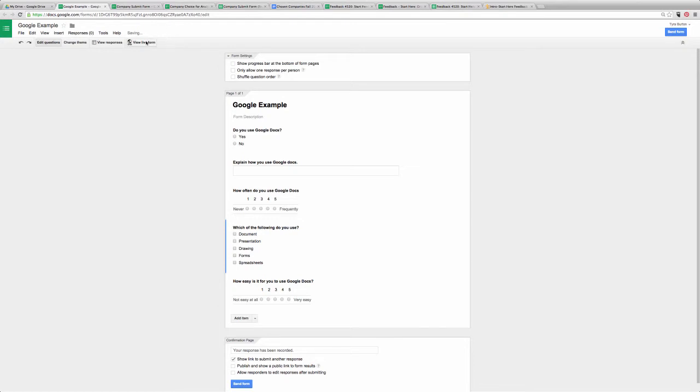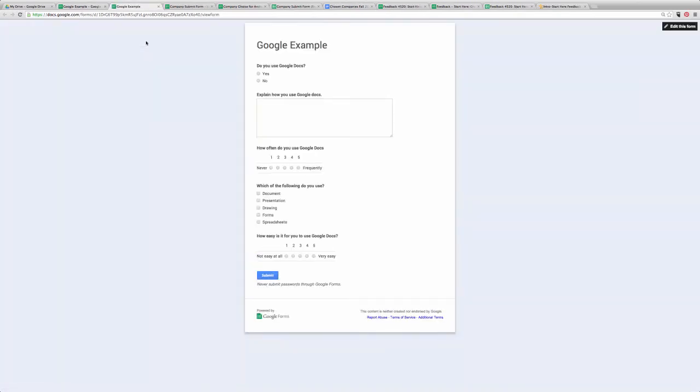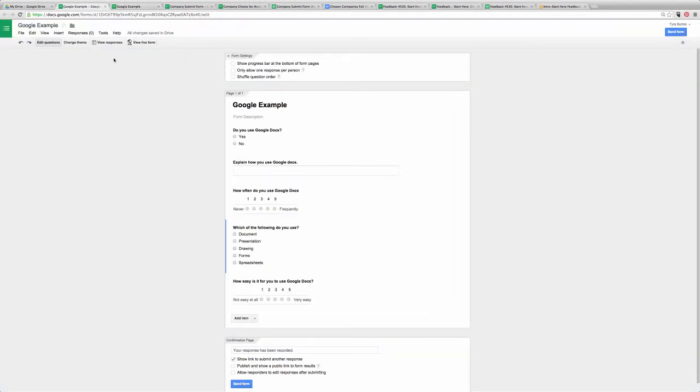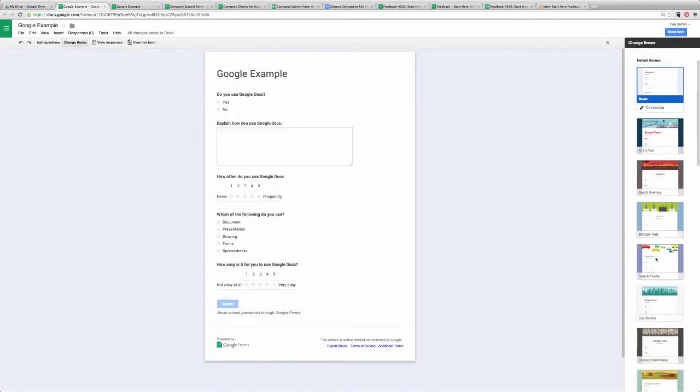There we go. Now, when we view the live form, this is what it looks like. And you'll notice that maybe it's a little boring. It doesn't look quite as interesting as the one I was using before. So let's go back to this one. And now I can click Change Theme. And theme allows me to choose different ones to utilize.